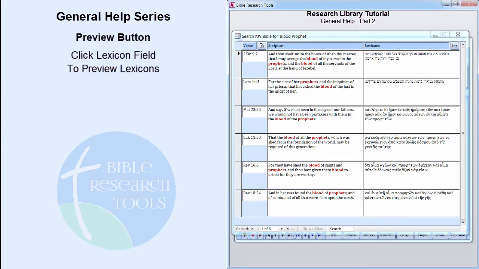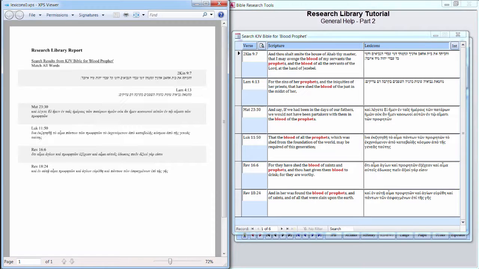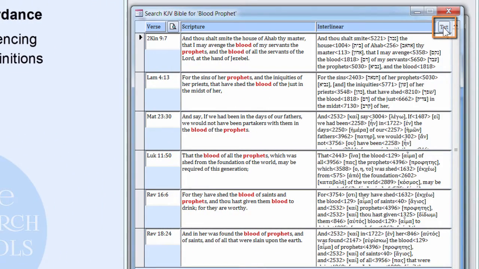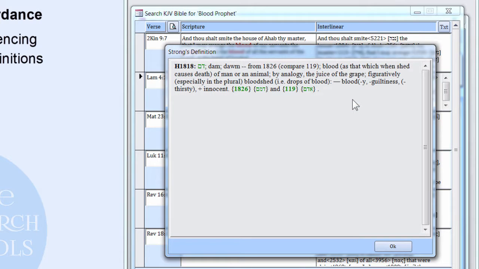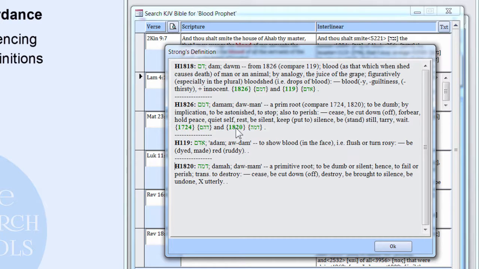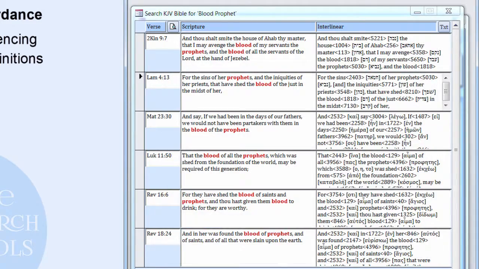Click inside the Lexicon field to preview the lexicons. Click the INT or interlinear button to display and preview the Strong's numbers and lexicons. The Strong's definitions on the Search and Septuagint forms are accessed by clicking the Strong's numbers. Referenced definitions are accessed in the same manner. The Strong's Concordance system will be explained in more detail in later videos.